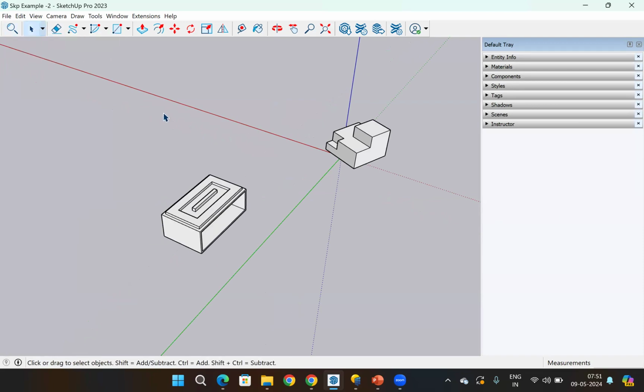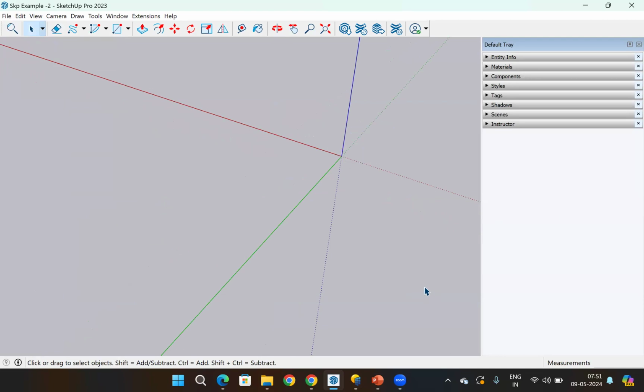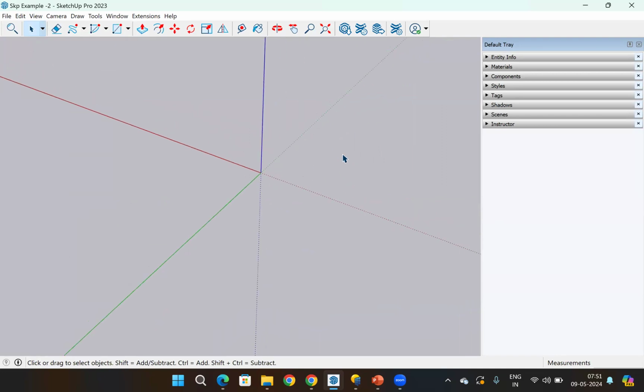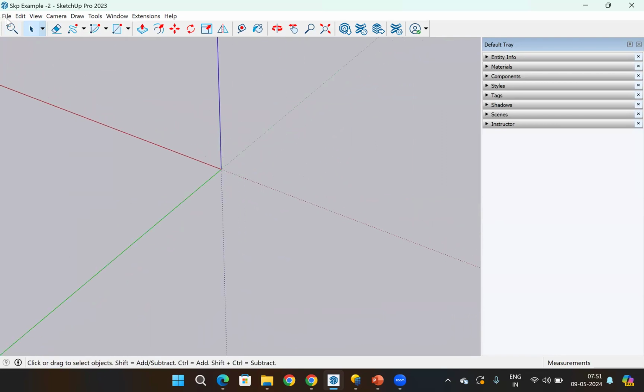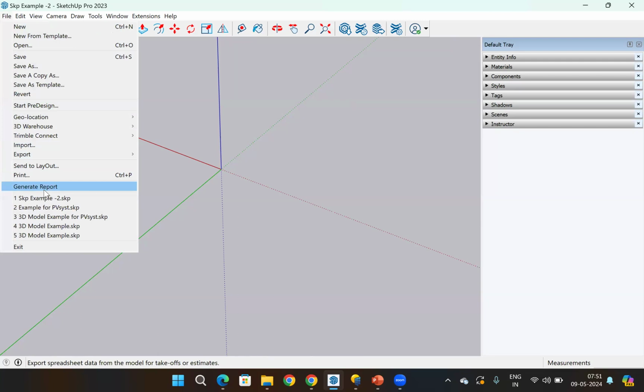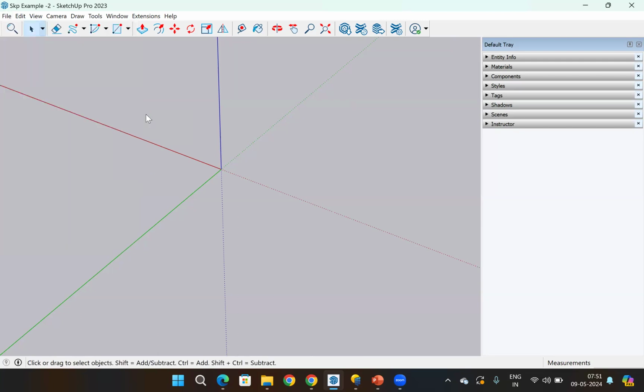First we will start one by one. First we will start one design using SketchUp for solar application. Directly we can draw here. So go to File, first give the location: geolocation, add location.